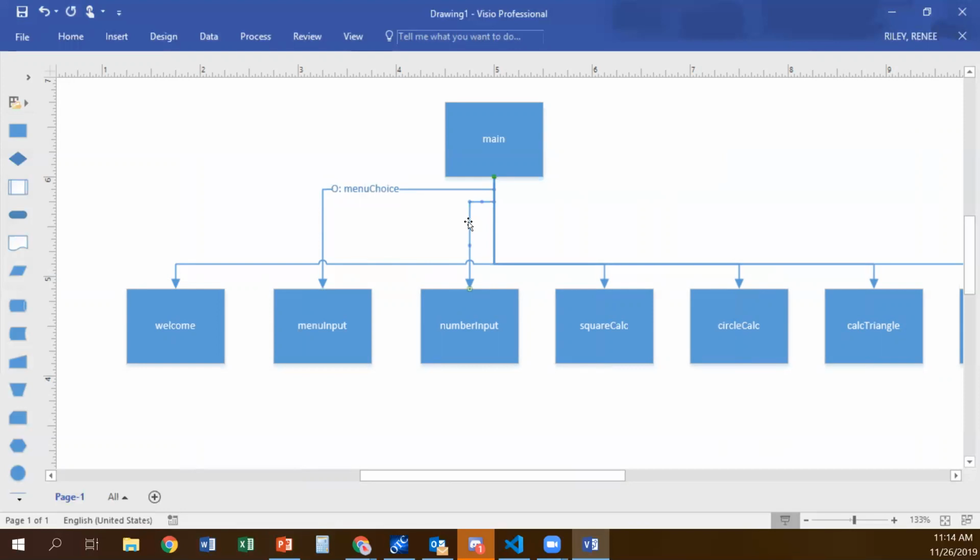Now our number input will only have output from that function, and it will be the number, or actually X. Not a very good variable name, but that's what our assignment says, right? Okay, now for our square calc, when we do our square calculation, try to get the right line here. Whoops.